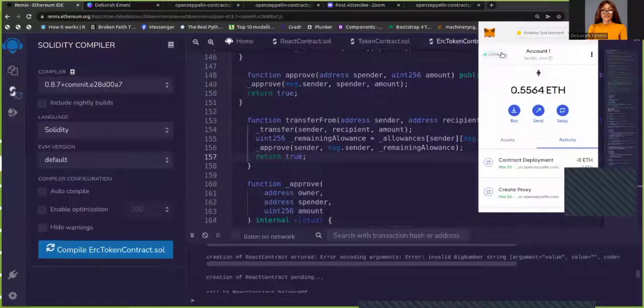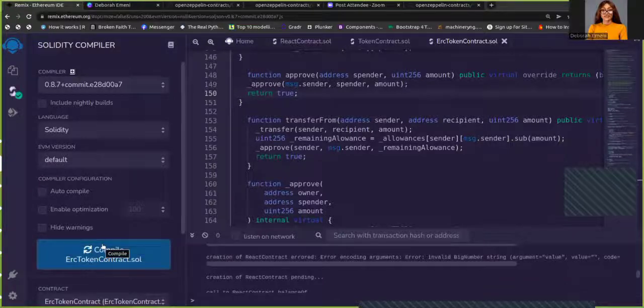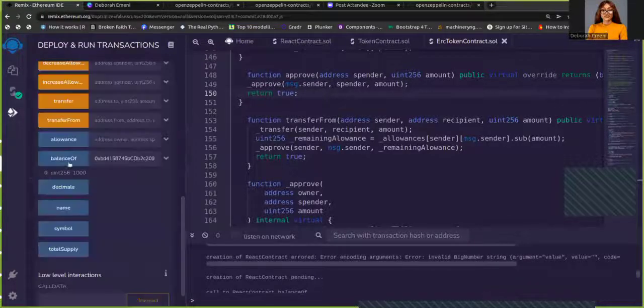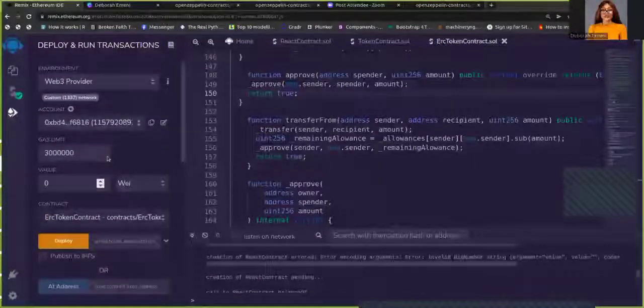Here I have my MetaMask connected to the Rinkeby test network. And then the next thing you can do is to compile this contract by clicking on this compile button. And then you have your contract compiled. You see this green tick showing that your contract has been successfully compiled. So the next thing is to deploy the token. If you go to this tab here, you can click the deploy button.